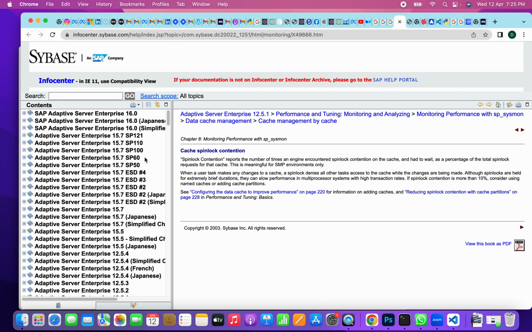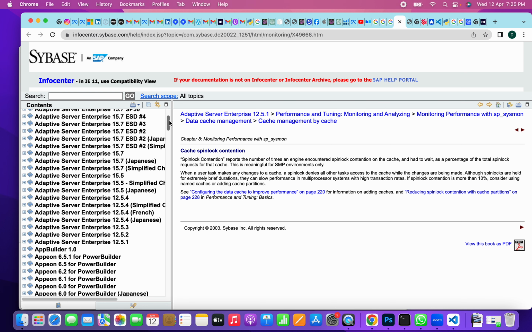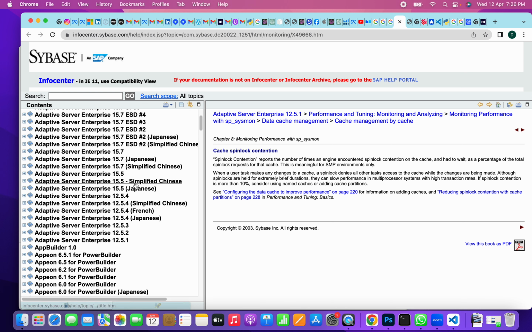Okay, so if I just scroll down, you see SAP's Adaptive Server Enterprise 16. Then we have a lot of versions of SAP ASE 15.7, then the SPs around it. Then we have all the languages: Japanese, Simplified Chinese, and French also. Similarly, we have Sybase ASE version 12.5.4.